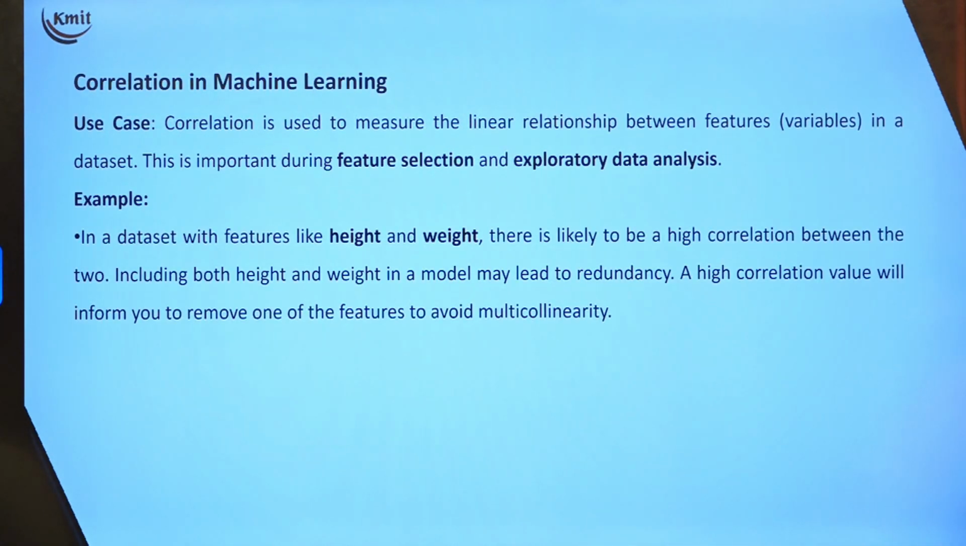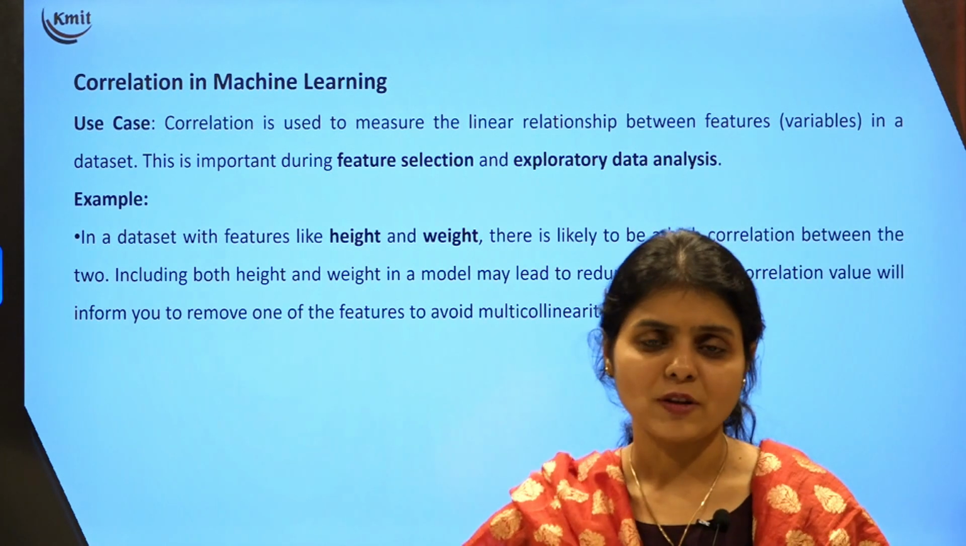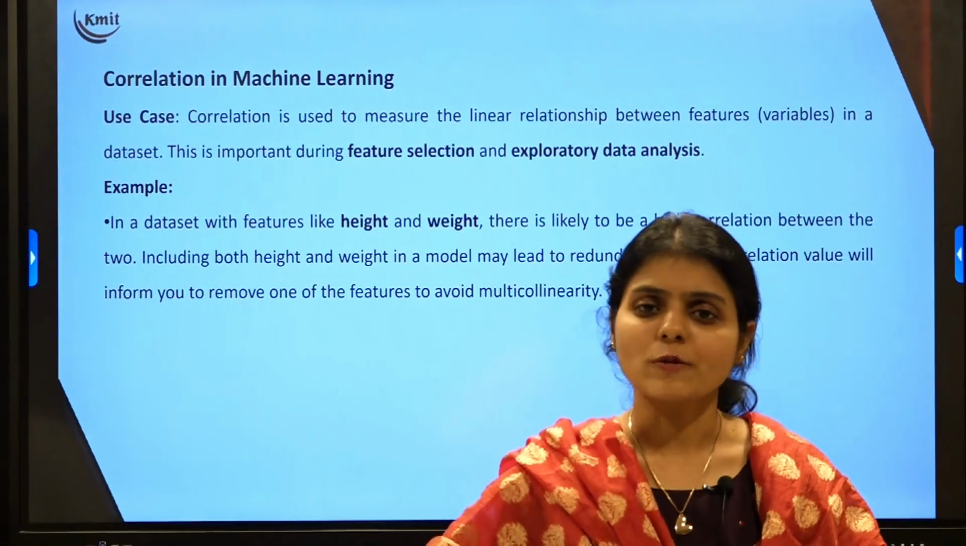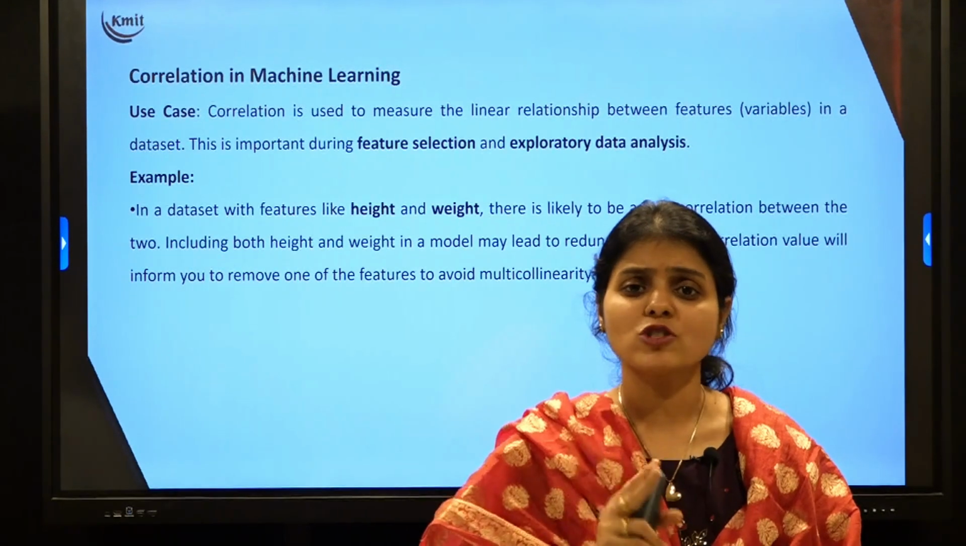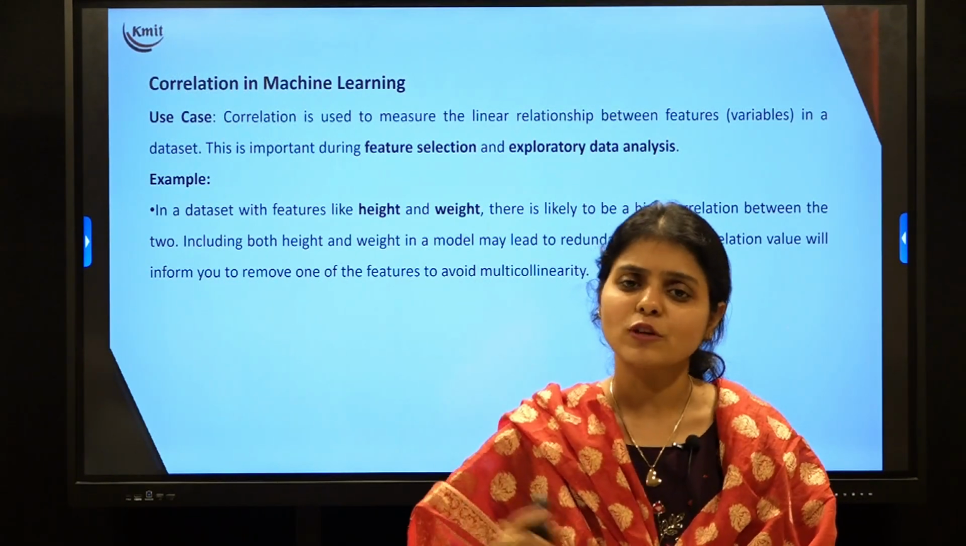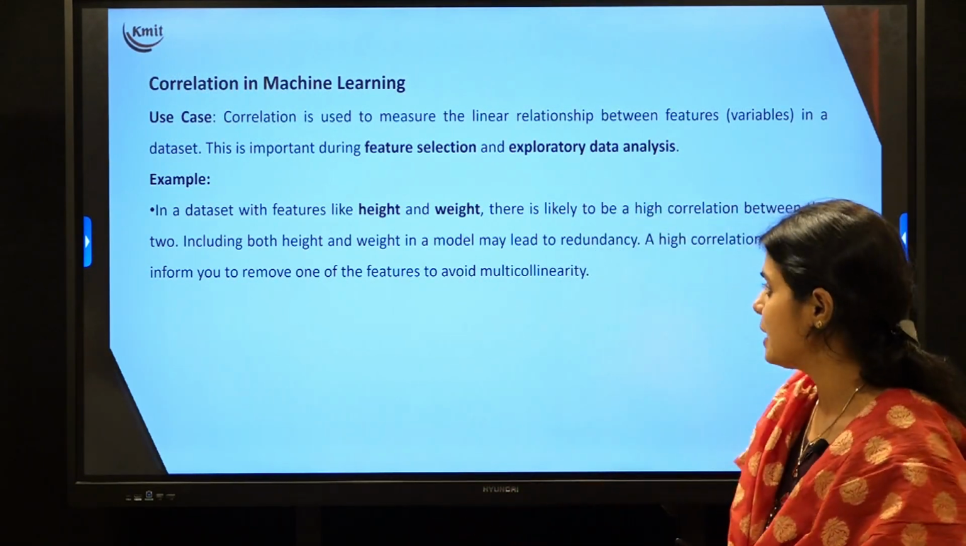Now, what is the actual need for calculating correlation in machine learning? Correlation, as told, will give you the linear relationship between the features or variables in the data set. Next, after statistical learning, we will be looking into data pre-processing. When I want to pre-process the data, I have to remove the unwanted columns. To do that, I have to check the relationship between different columns or features available in the data set, for which we go for calculating correlation.